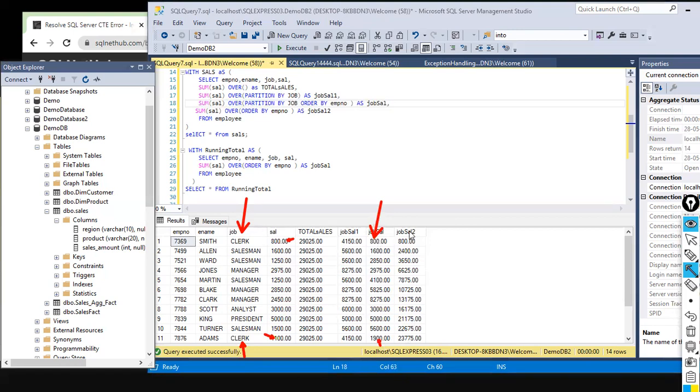Department-wise running total, overall running total, department-wise total sales, overall total sales, all put together and available in a single query. So now you understood the power of window functions. These are called window functions. The over function works on the entire table's data, but in this case the over function, as a window function, works on each department. It performs the sum of sales on each job, so within clerk you find out the total sales.